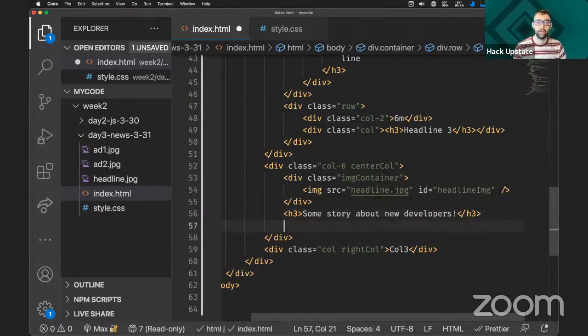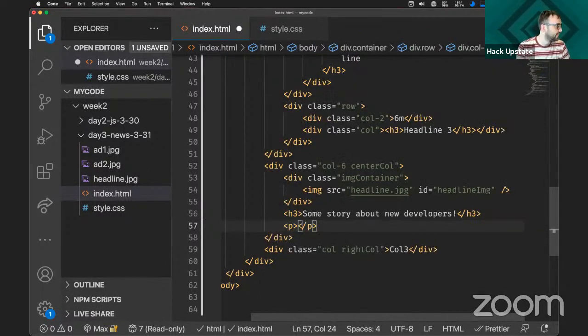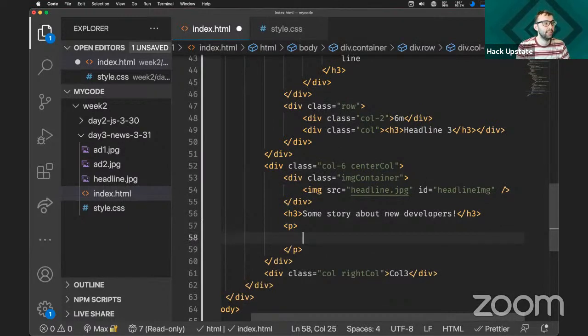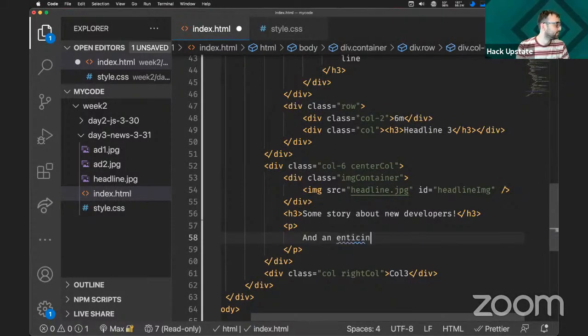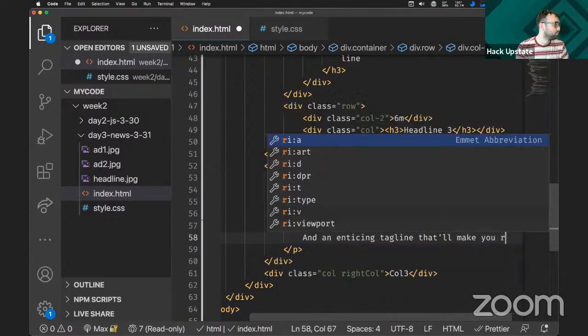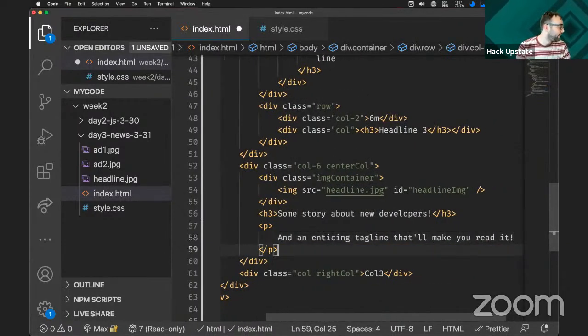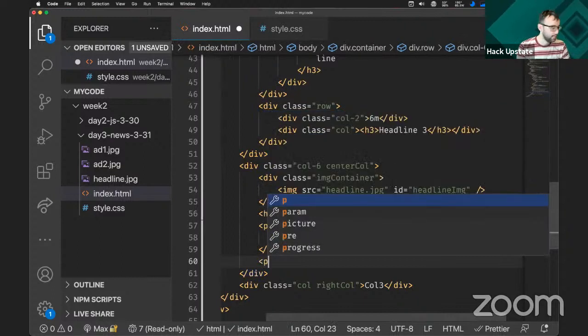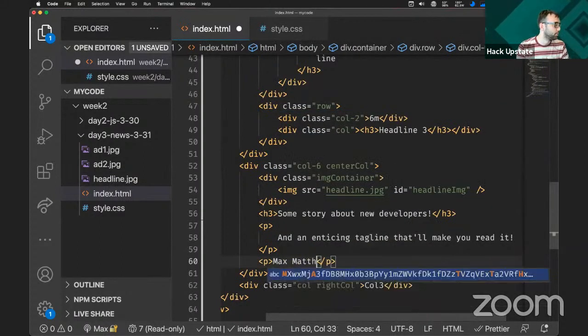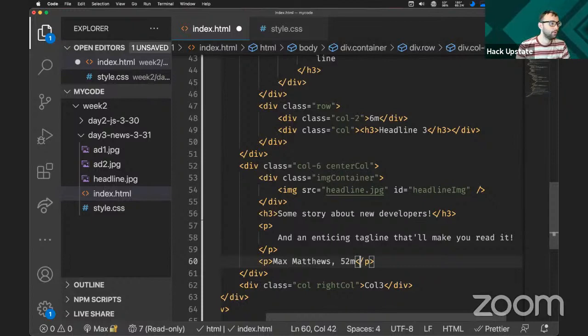And I'm using that H3 because I knew the size of the H3 was right over in my left column, so it's probably right in my center column as well. And then I'm going to do a p tag, and I'm going to say something like an enticing tagline that'll make you read it. And then let's say I also want my name to show up as the author of the piece, and maybe when I posted it. And let's see what that looks like.